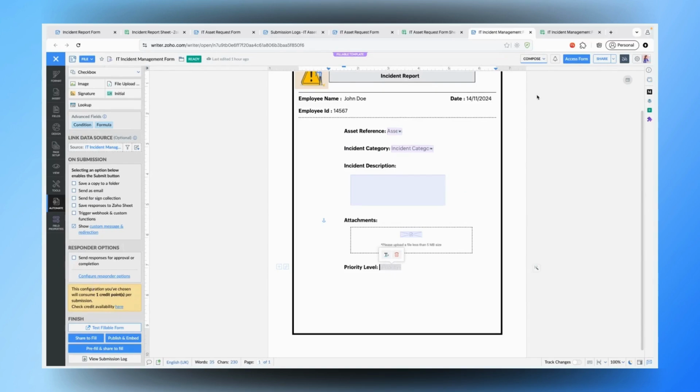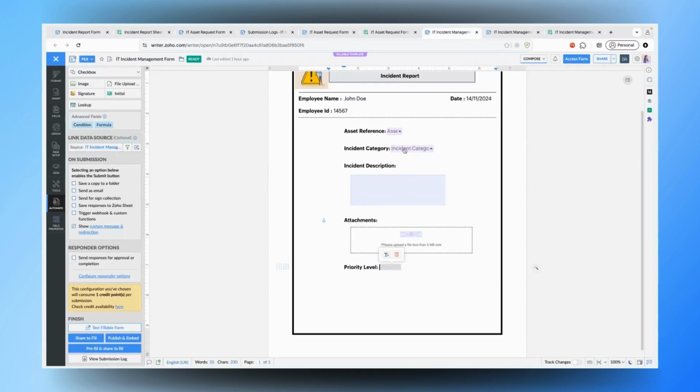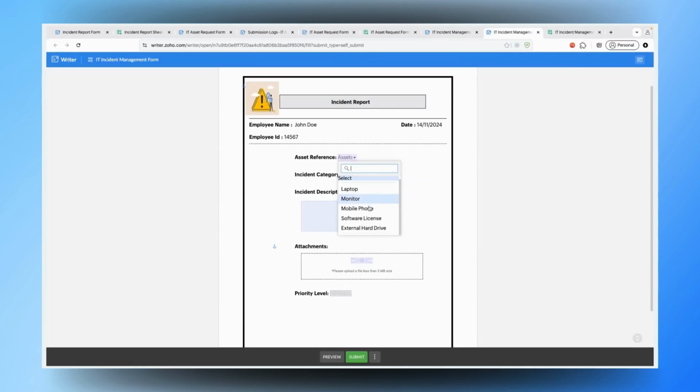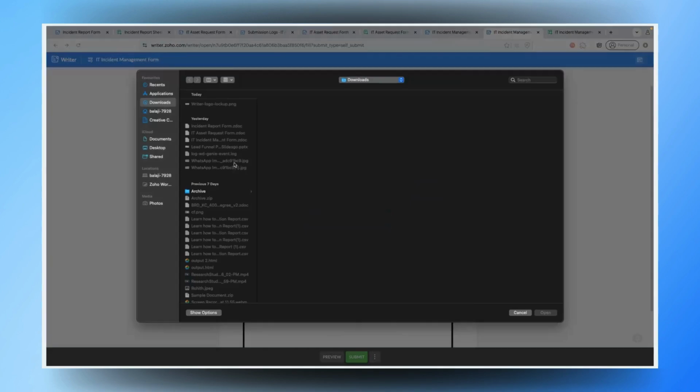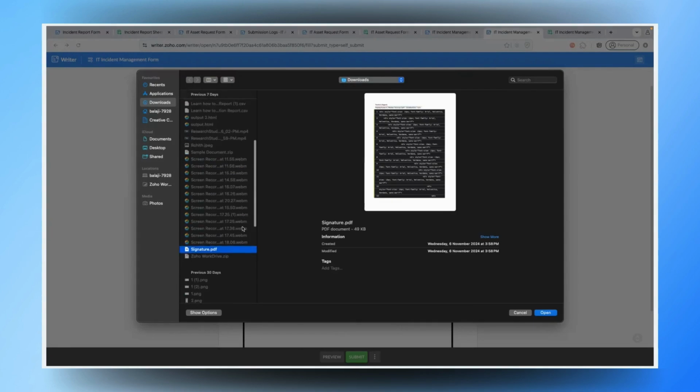And let us test this out now. So I click on access form. From here, I'm choosing the incident category. Just a quick second, let me configure if the incident category is set as required. All right. So I've chosen the asset reference to be mobile phone, and the incident category, I'm choosing it to be network issue. So incident is network failure, and I'm adding an attachment. It supports only PDF files, which is why we can see that all the other ones are grayed out.